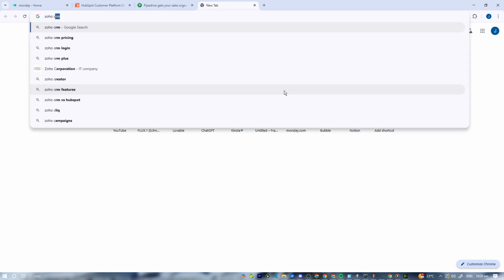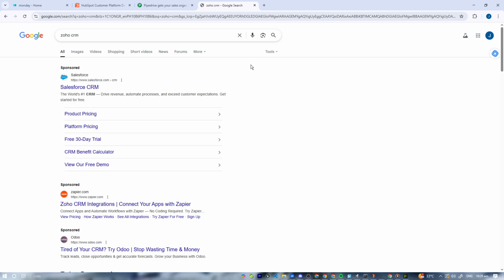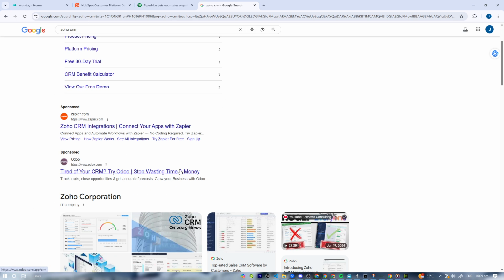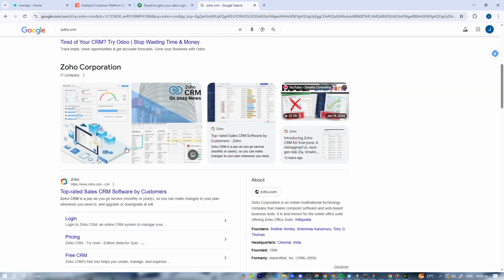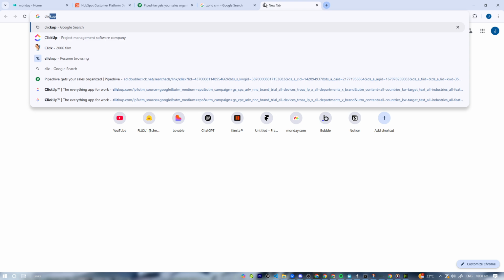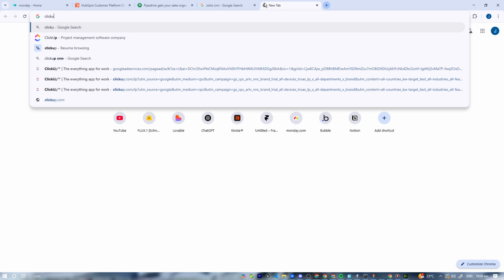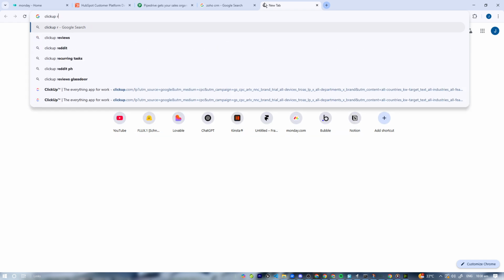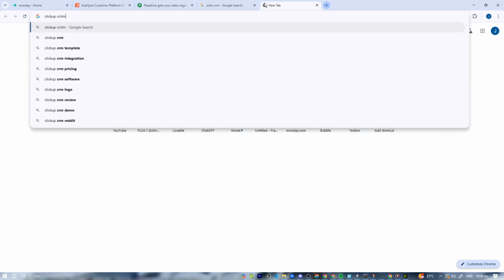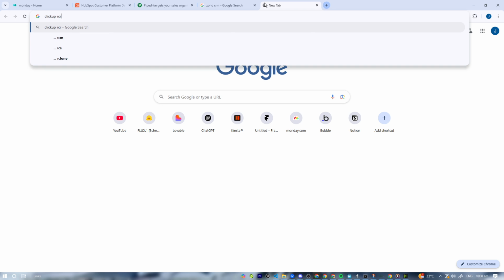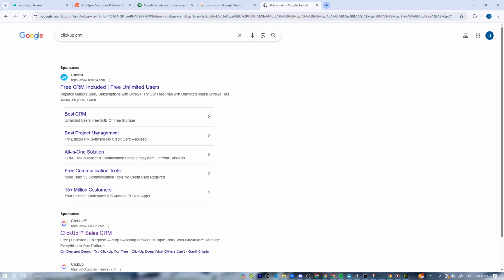You also have Zoho CRM. Budget friendly with lots of features. So that's Zoho right here. It's pretty good. And you also have ClickUp CRM. So ClickUp has a CRM feature. That's pretty cool. I like ClickUp, but it's a bit complicated. It's another all-in-one work platform, and it has CRM modules.